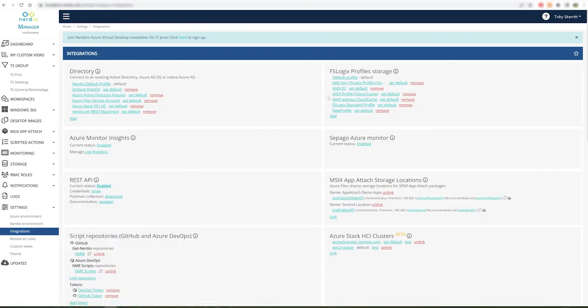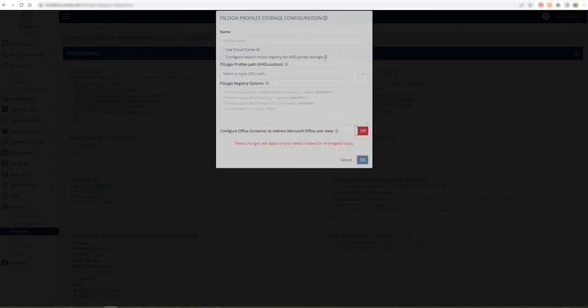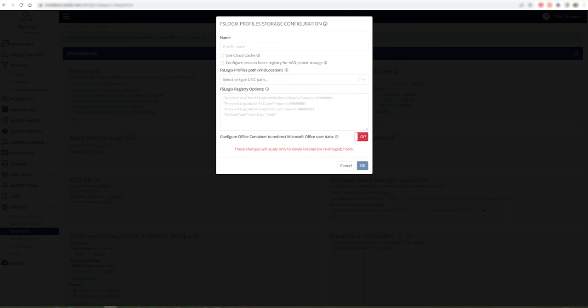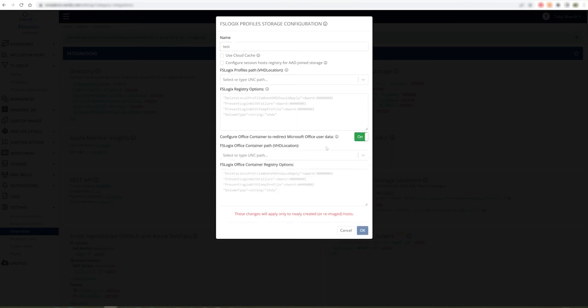This can be accessed from the Integrations FSLogix Profile Storage menu, and if I select to add a new one, we can specify a name, specify our location for our standard VHD, and additionally specify our location for our Office container VHD.